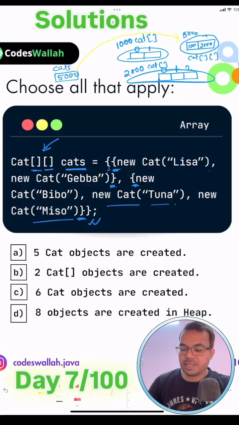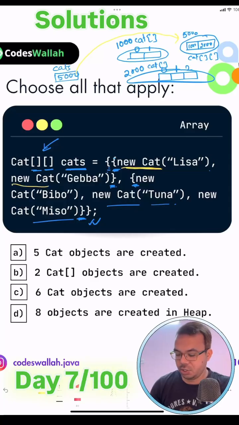How many objects are created? Let's just find out how many cat objects are created. We just have to count the number of new operators, new Cat, that's happening within these statements. So 1, 2, 3, 4, 5. So a total of 5 cat objects. If you see, option A is correct.